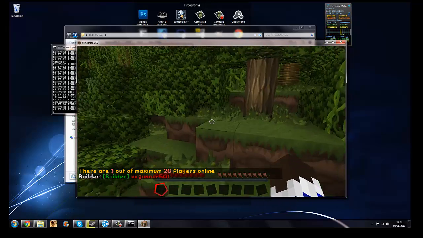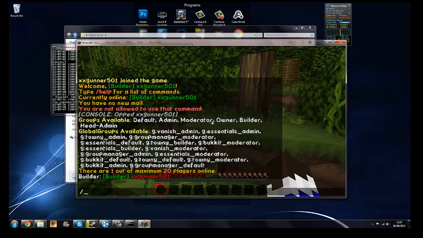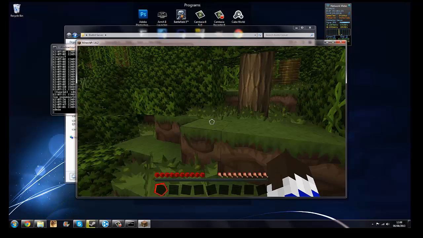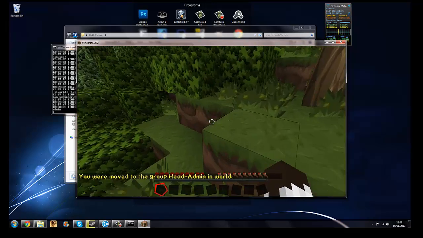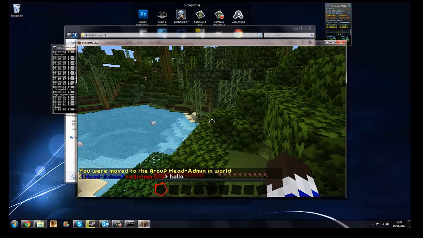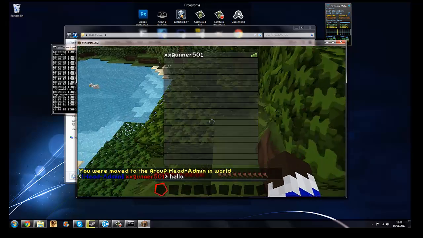So also, now that we have head admin, we should be able to promote ourselves. So man promote xx gunner501. It doesn't have to be caps like you did it in the thing. It will recognise it. You are moved to the group head admin in this world. So if I type hello, you'll see it says head admin there. Just as easy as that.